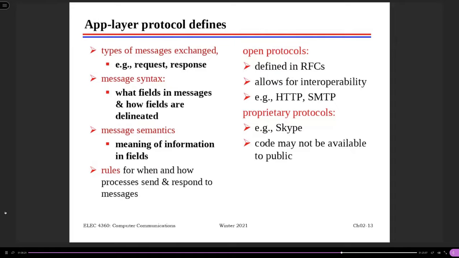An application layer protocol defines the types of message exchanged, message syntax, message semantics, meaning of messages, and rules. Open protocols you will see. When we cover the HTTP protocol, which should be the next section, and then the section after that will cover the email protocol, you will see there's a format of the message. They deal with the type of message, like message syntax.